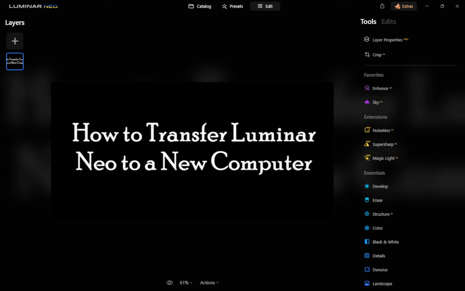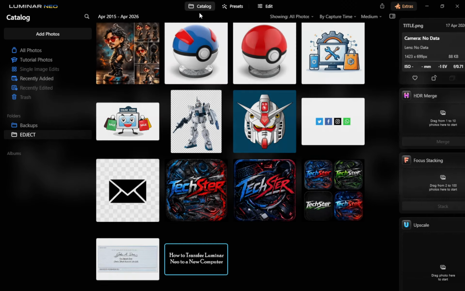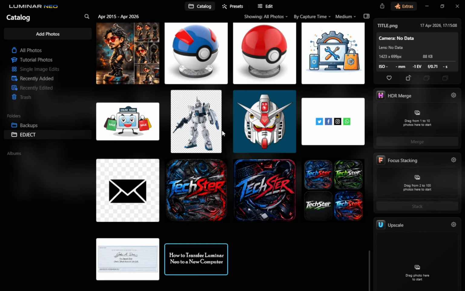In today's video, I'm going to teach you how to transfer Luminar Neo to a new computer. Moving Luminar Neo is simple once you understand that there are two pieces to handle: the app and its activation, and your photos along with the catalog that stores your edits. We'll go through both so your workspace looks exactly the same on the new machine.